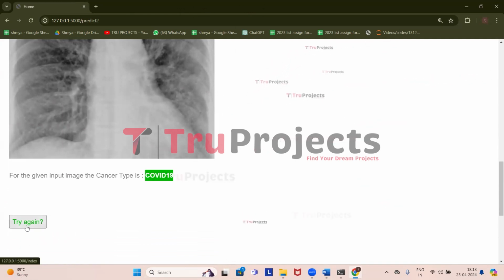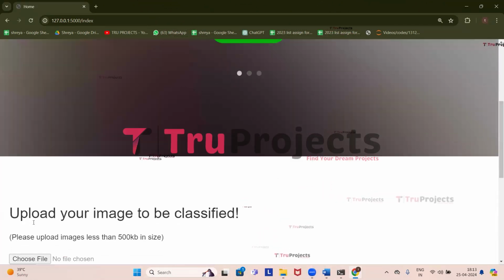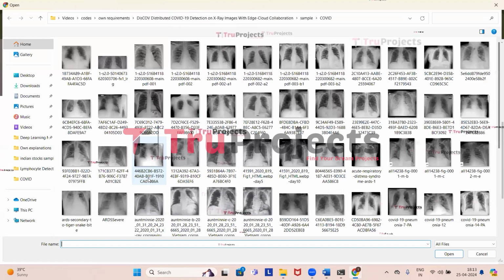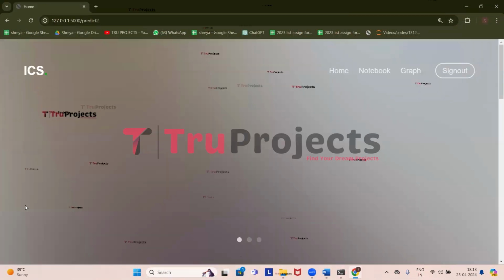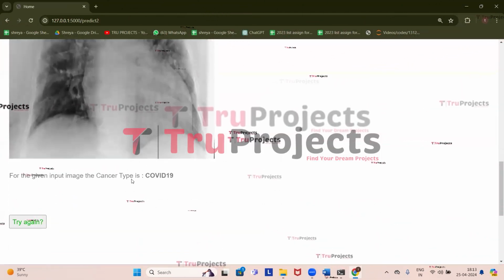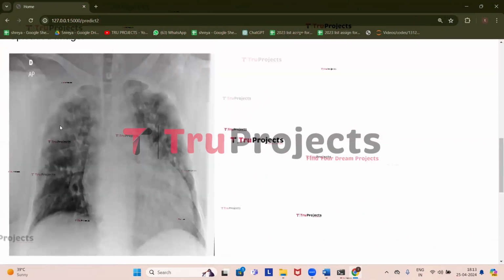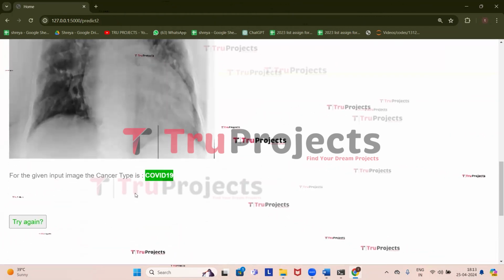So let's upload some more images. Click on try again, and now click on choose file. We'll be uploading this image, upload it. So here we got the classification as COVID-19. That means from the uploaded image, it has detected COVID-19.